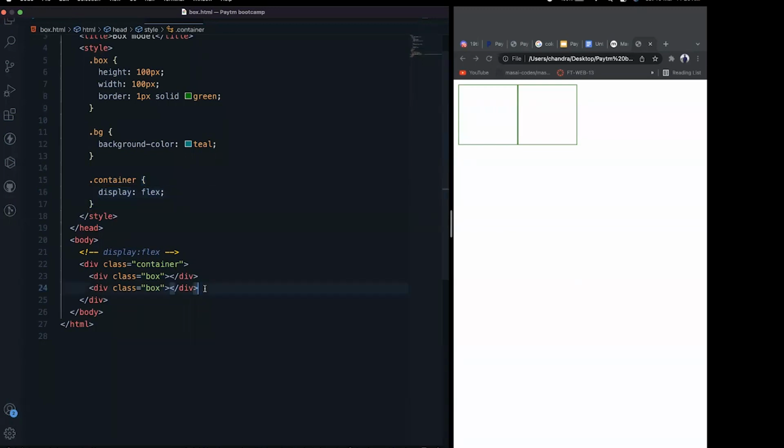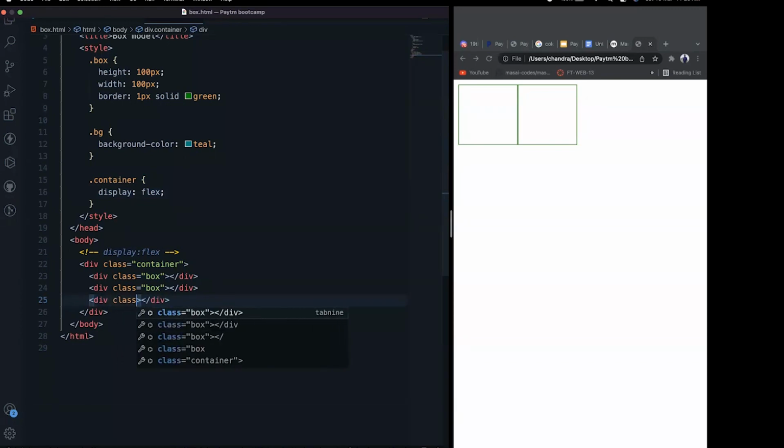Suppose you have another div here, another div with class is equal to box again. Will this box come side by side or to the bottom?